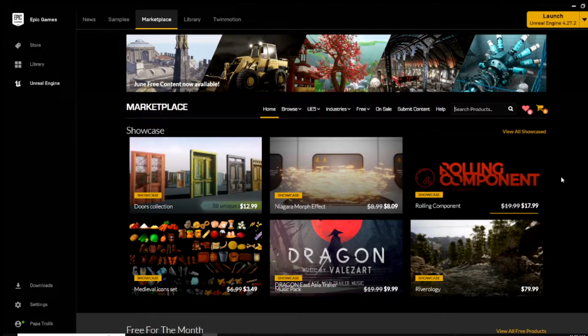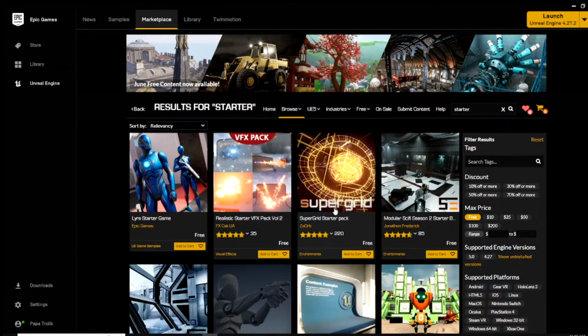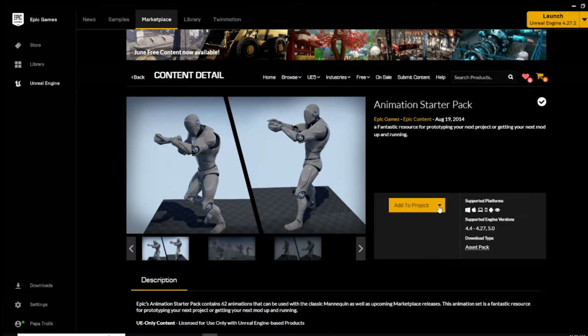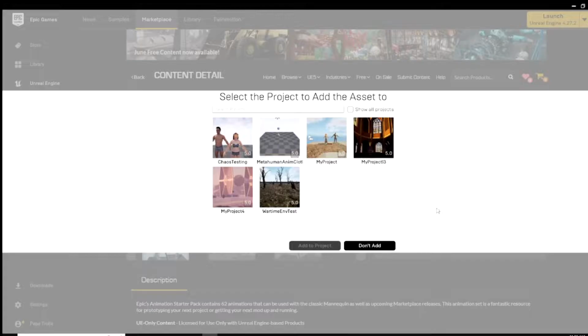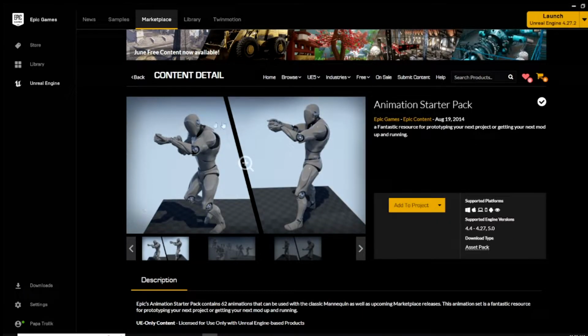Okay, so once you've imported your metahuman, you're going to want to come back to the Epic Games launcher and look up starter in the marketplace and then just click on free. And it's this one right here. So you're just going to want to add this to your project that you're doing all this retargeting on. Essentially what we're going to do is take this animation starter pack, because inside of the starter pack is the UE4 mannequin, which we can then add animations to, re-export them, and then re-add them for the metahuman base skeleton. So that's exactly what we're going to do.